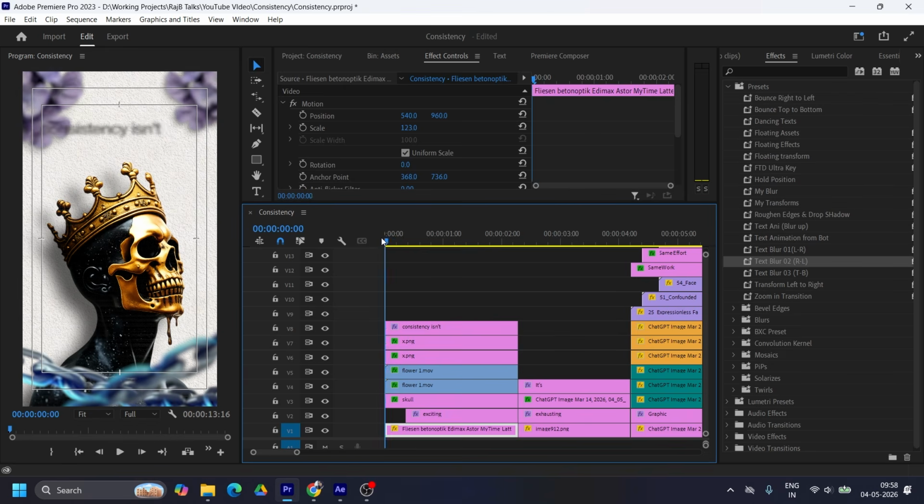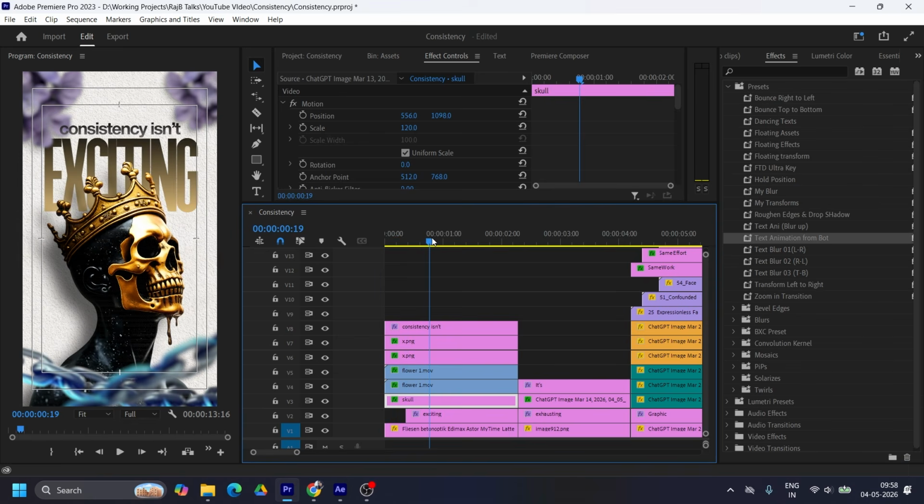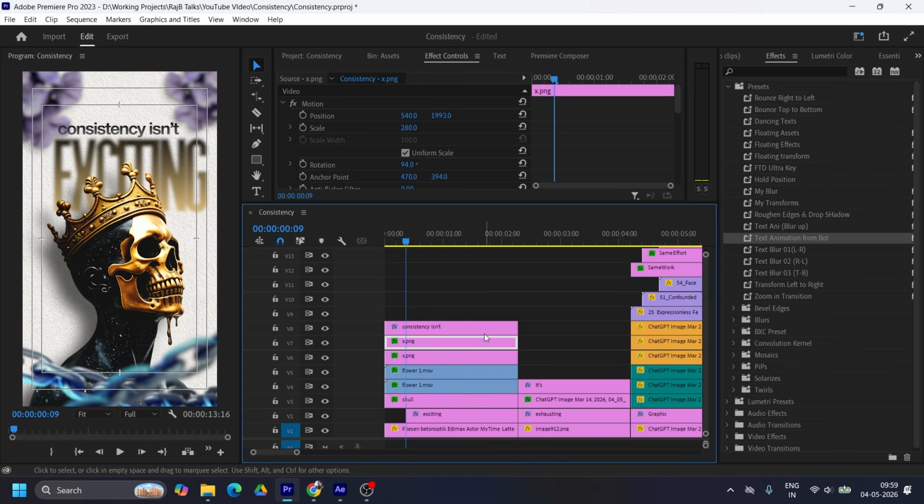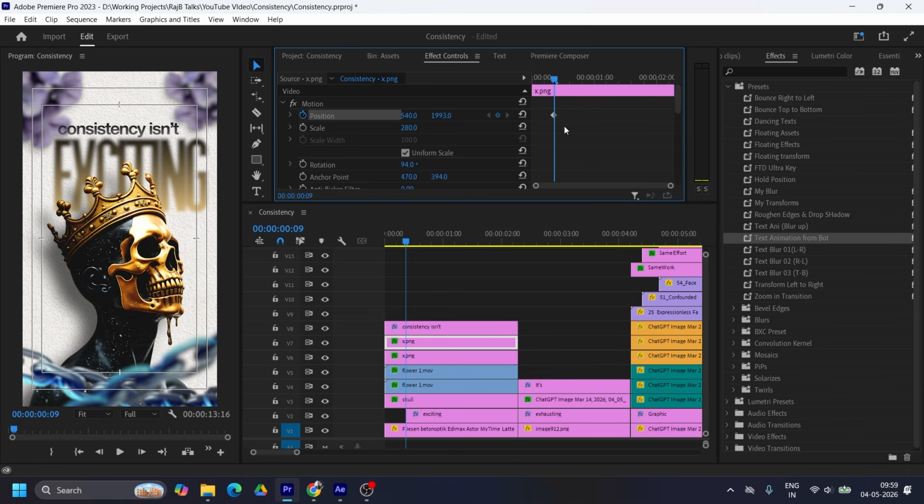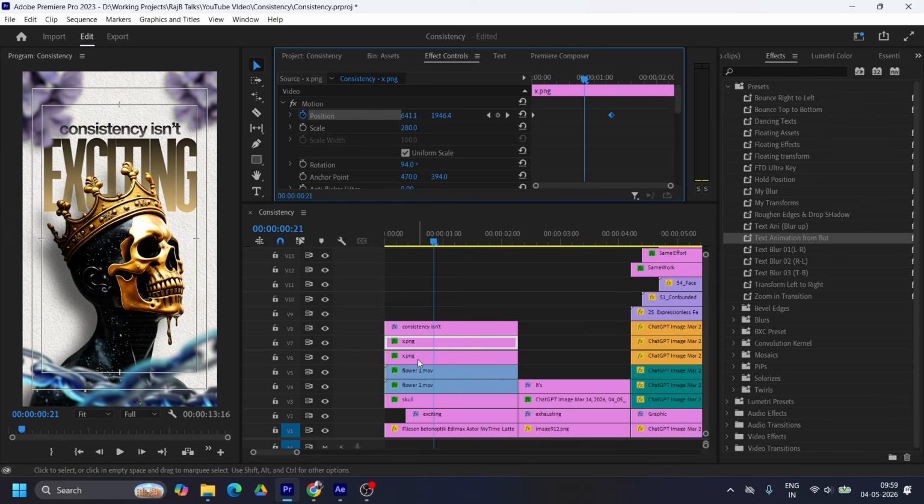Okay, and also the skull also coming from the bottom. So text from the bottom, so something like this. And so for the chains, I will add the position here. Okay, and let's remove this one, something like this. Okay, so it's something like this. And the same way I will make the position, so something like this and like this.